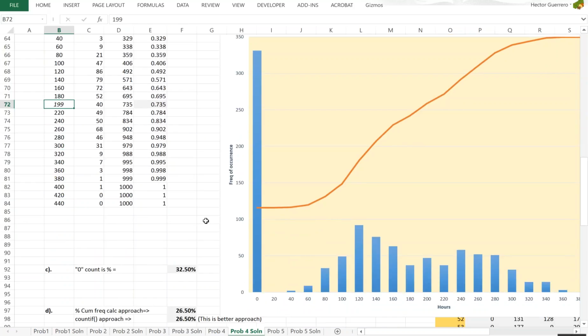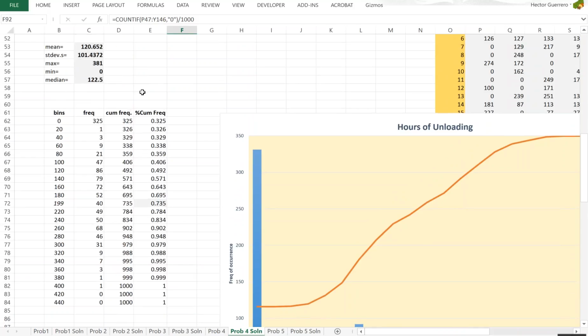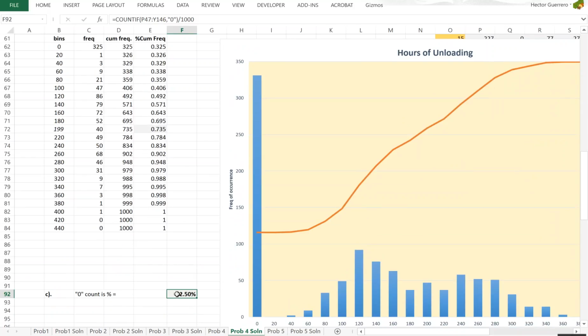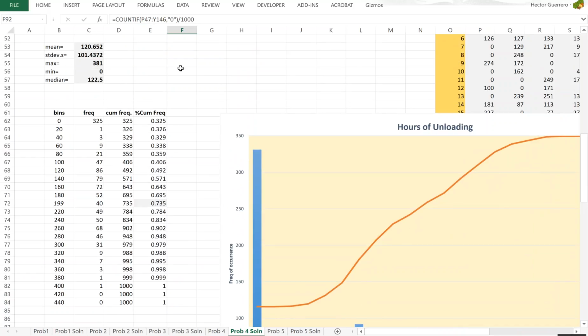So next question is, how many days, or what's the percentage of zero count hours? And we can do that two ways. We can do a count if statement, which is what I did here, and I got 32.5. So count if you've got 0 and divide it by 1,000. The number of times that 0 occurred divided by 1,000. And that's what's represented here really also. This value will be the same. That bin is 0, that means 0 or less.